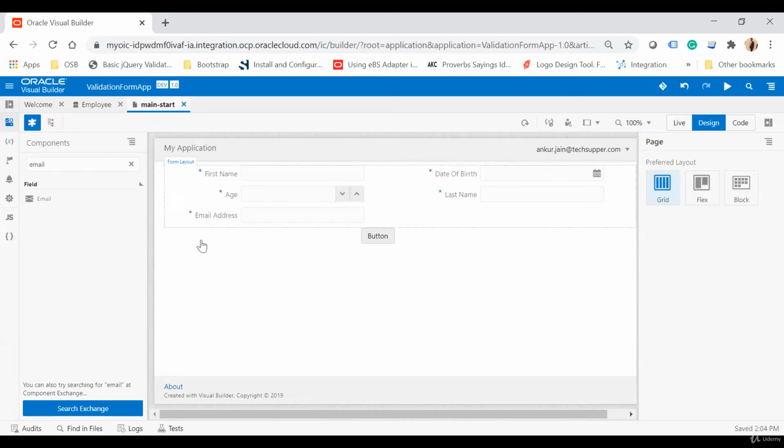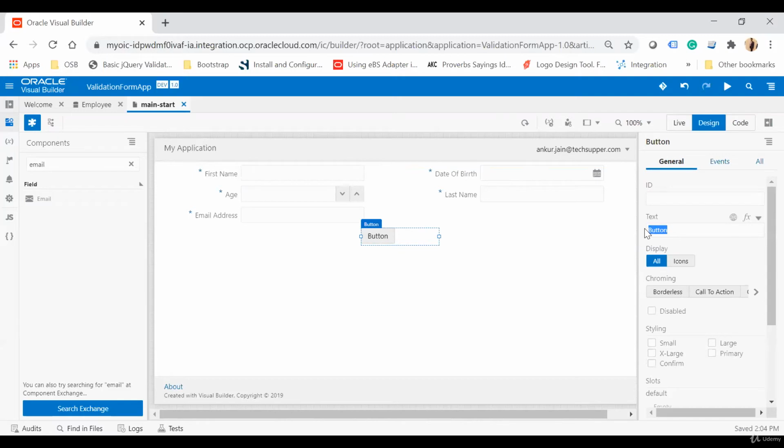Okay, so I have a form where I will allow user to enter first name, date of birth, age, last name, and then email address, and the button caption will be the same. Just click on this and make it call to action. You can change other chroming as well, like borderless, then chrome to action, outline, solid, something like this. So make this call to action.